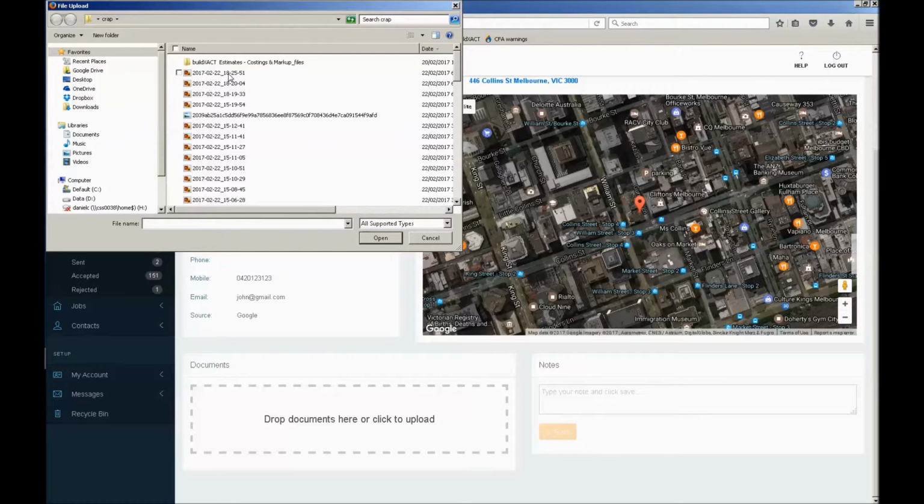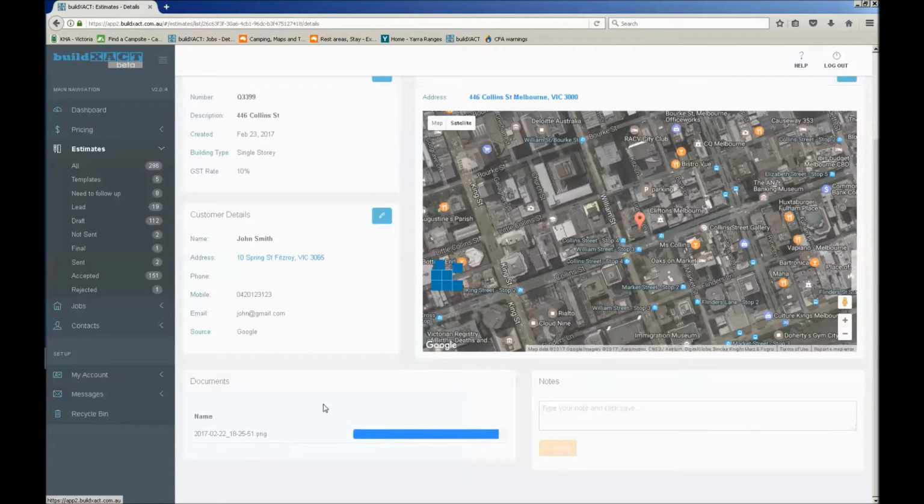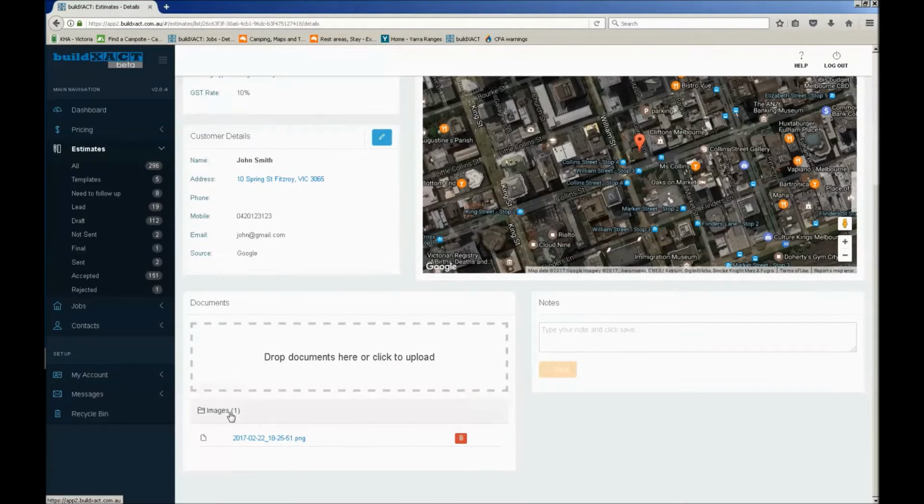And if I did bring something in, say it's an image, it'll ask you to categorize it, and you can choose from the list of items. I'm going to say images, which means that when it comes in, they all get grouped into categories.